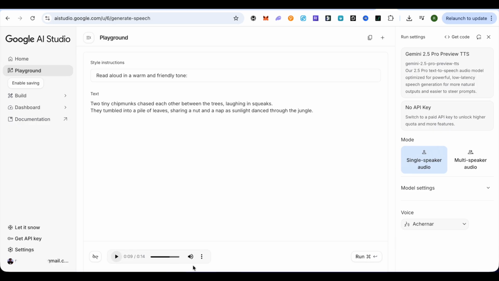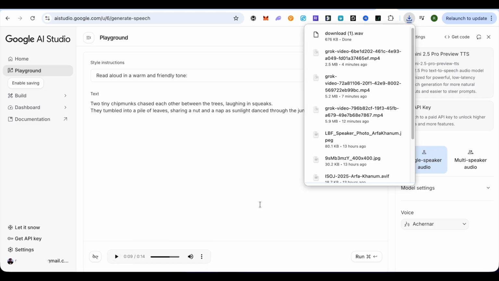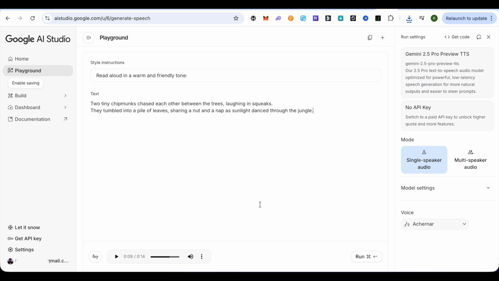And now it is ready. And if you want to download it, simply select this option and click on download. And after that, you can use any editing app in order to combine it, like CapCut, Final Cut Pro, Premiere Pro. It's all up to you. And let's check out the final result.